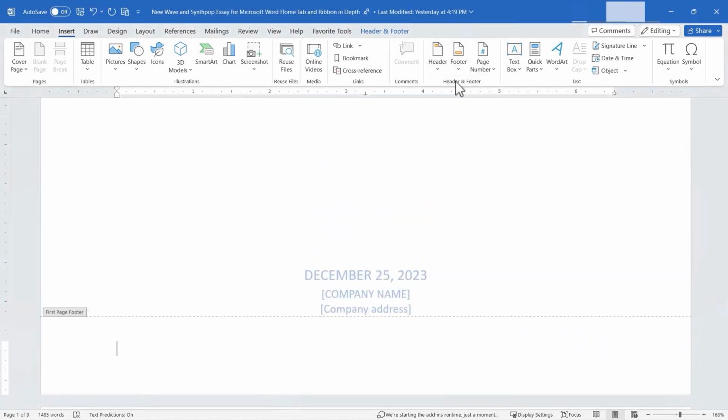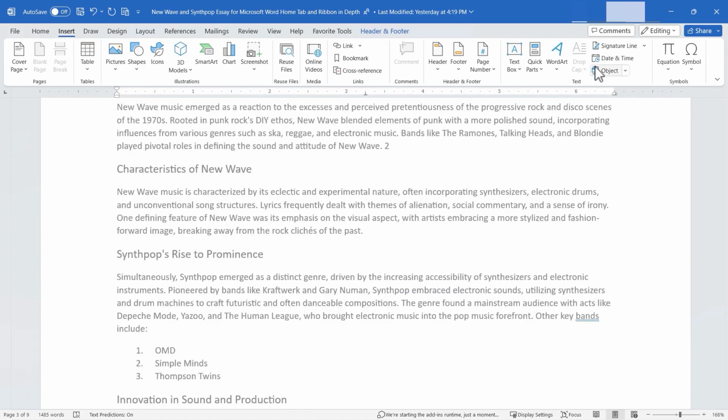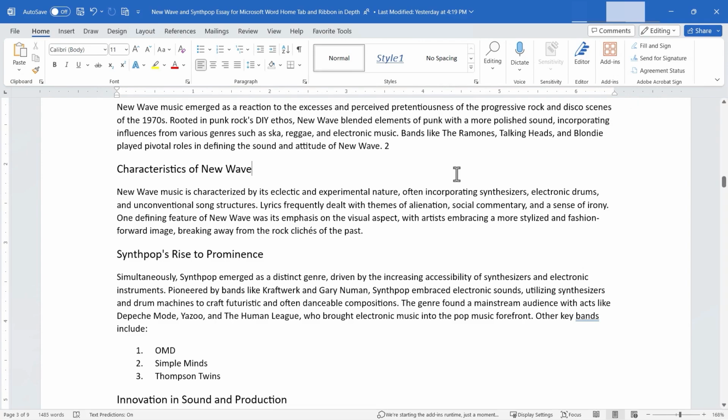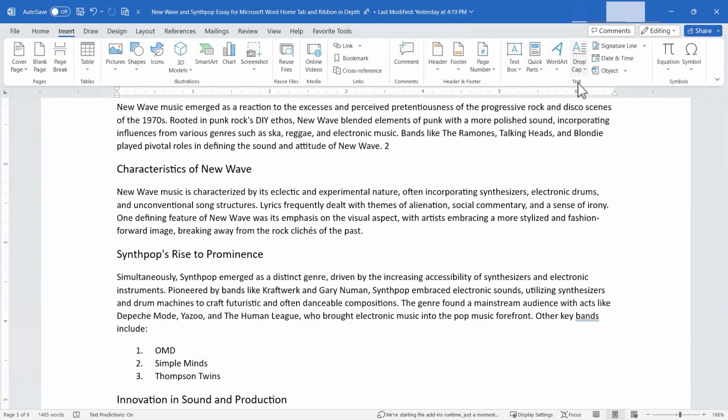Okay, so we've finished the header and footer group. Let's move on to the text group. But before we do, I'm going to go back to the Header and Footer tab and click Close Header and Footer to get back into the regular view of my document. Okay, back on Insert, into the text group.